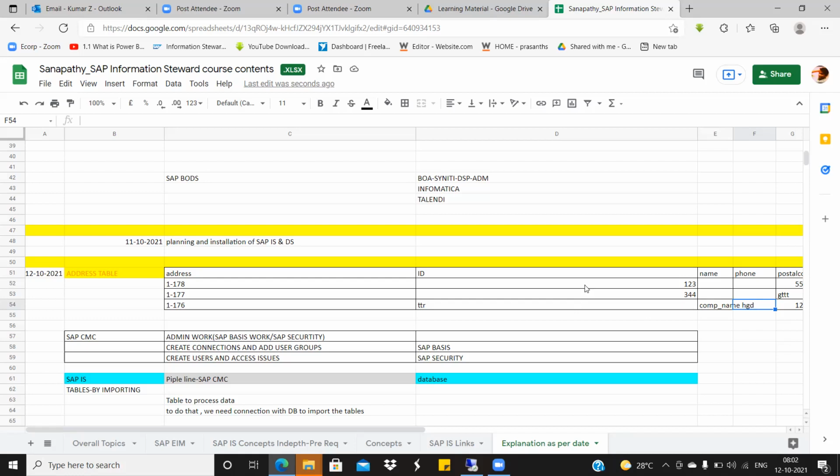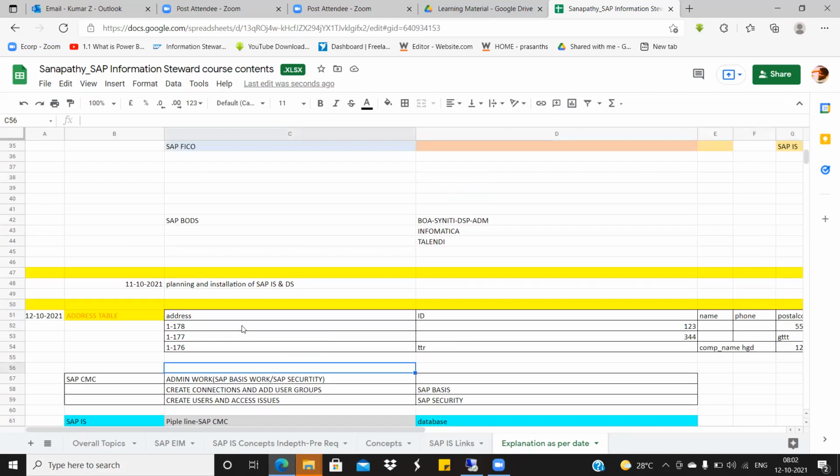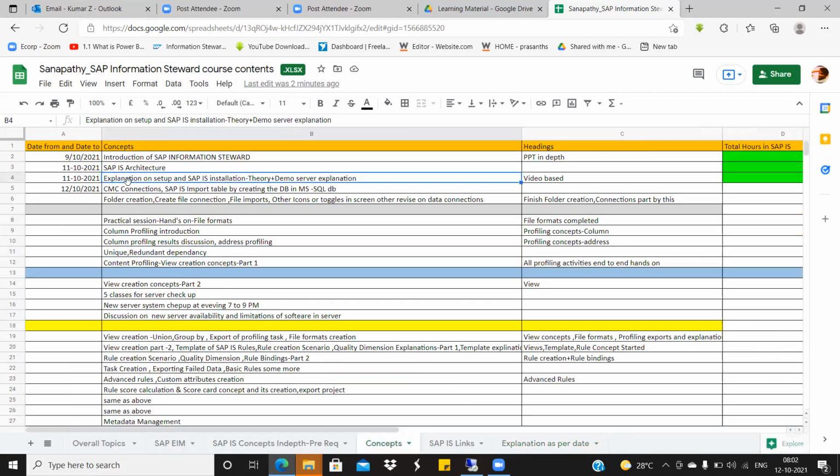So I think we are out of time. I hope this session was useful, but the thing we missed is the explanation. I thought to explain the CMC connection, but we got stuck in the middle, and then I just used this as the introduction. So I'll just maintain the call. The introduction part is completed. Column profiling and the setup we will do whenever we get the time.